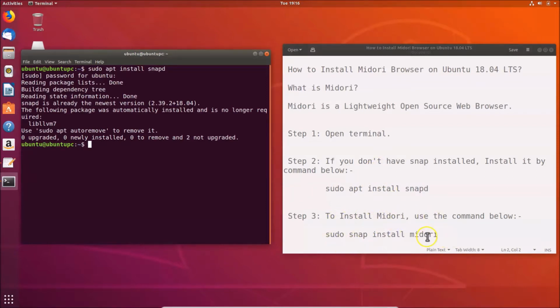The command is sudo snap install Midori. So just go to your terminal and type this command, sudo space snap space install space Midori. After that hit enter key on the keyboard, and you can see guys, here you can see download snap Midori from channel stable. So it's downloading this, so just wait. Okay guys, you can see that it's installed.